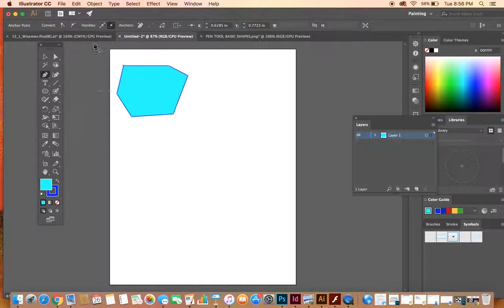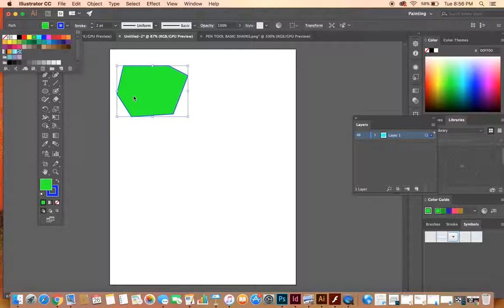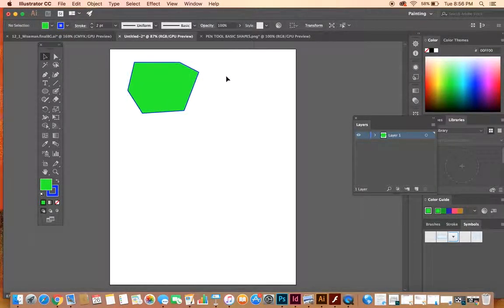Wherever you start, you must end. So you can see that I started at this point, rotated all the way around as I was talking, and ended at that point. And now I have my shape. I can always go back and change the color of the shape if I wanted to, right? There's no reason to keep it one color and have to restart it.